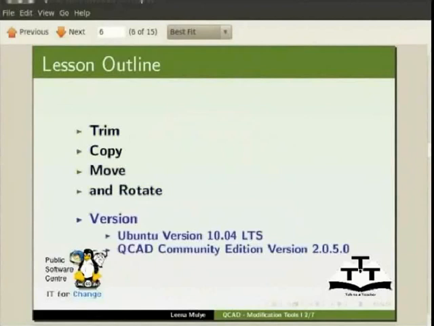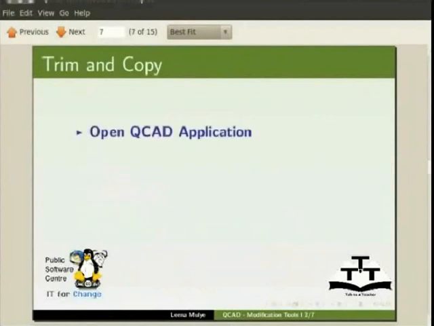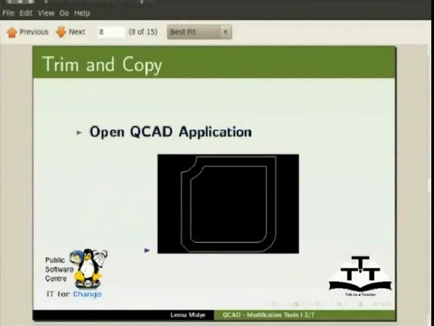For this tutorial I am using the GNU Linux operating system Ubuntu version 10.04 LTS and QCAD Community Edition version 2.0.5.0. Now we'll see how to use trim and copy tools. We'll draw a simple shape as shown in this figure using these modification tools. Have the QCAD application open. If you want to know how to install QCAD in your system, please refer to the earlier tutorial called Introduction to QCAD.